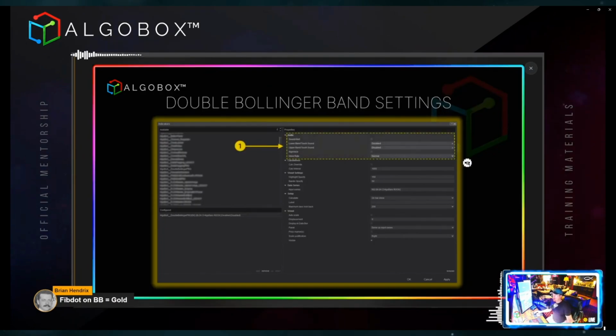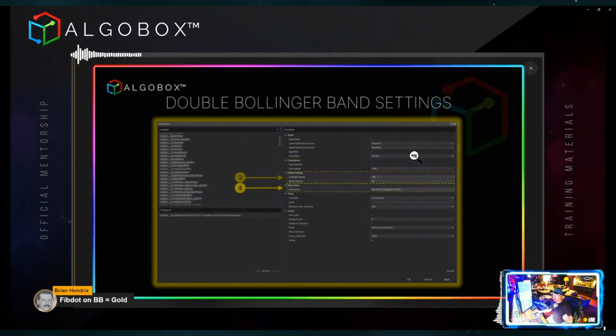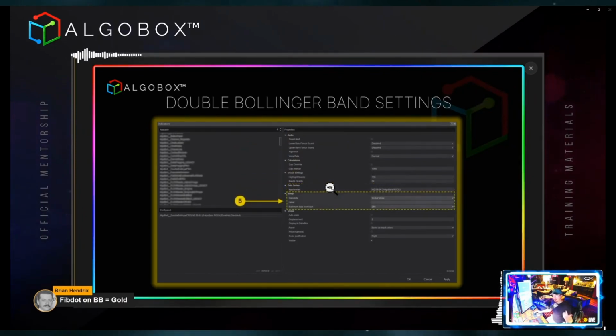The settings, there's really not a whole lot to talk about them. You can change your colors. You can deal with, oh no, I don't think you can change color. That is one thing I don't let you do.